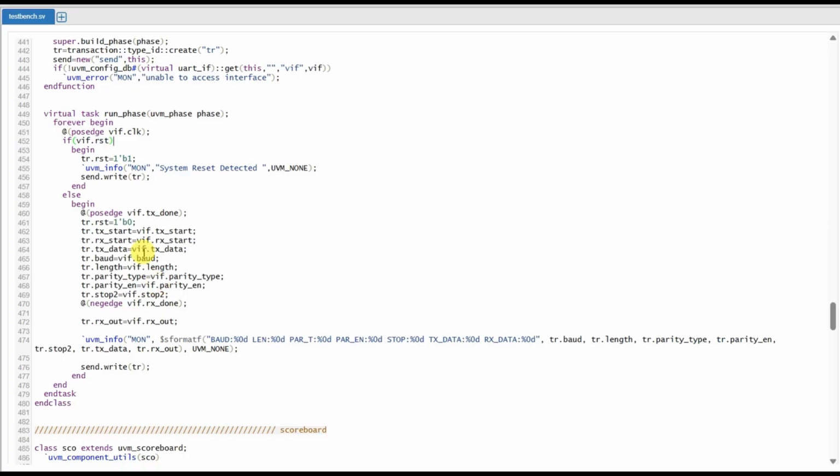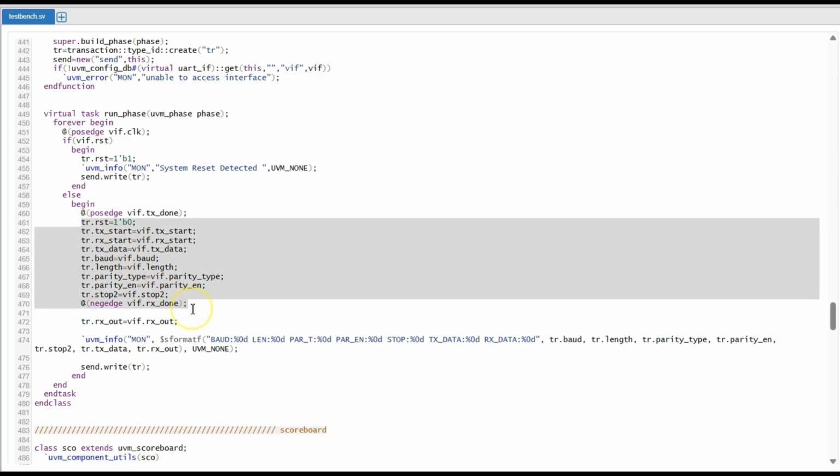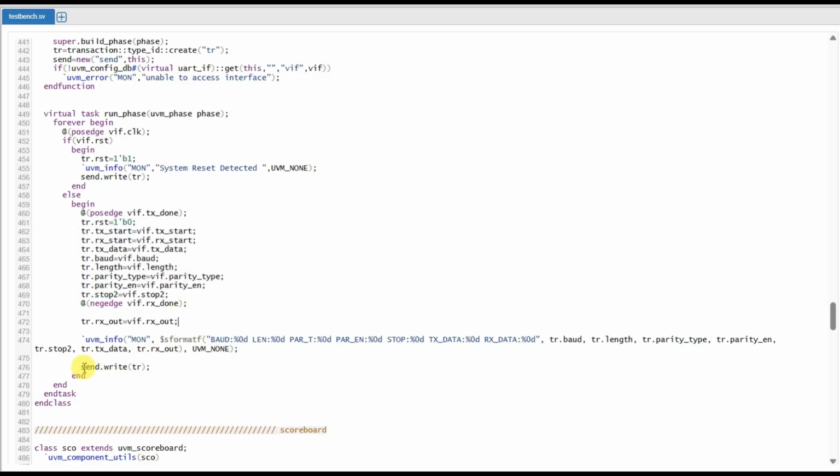Then in the run phase, we wait for the positive clock edge, and if reset will come, then we set reset to be high. Then we are sending to scoreboard all the transaction by applying send.write tr. If not reset, then we assign all the values from the virtual interface to the transaction, and we put the transaction value into the analysis port and send it to the scoreboard using the command send.write tr, and we end the task and end class. Next, we will move to the scoreboard.